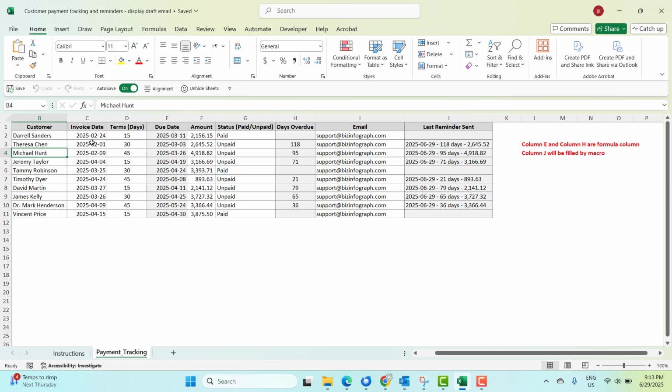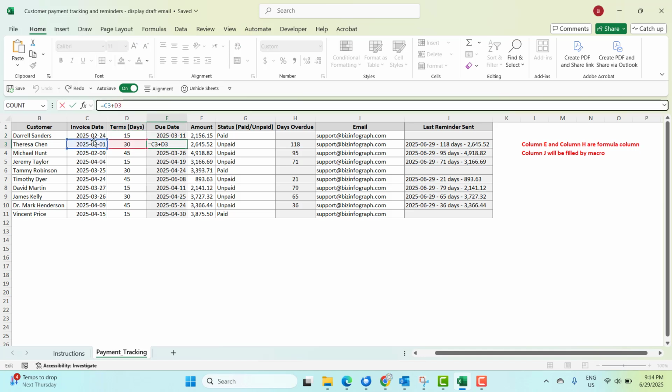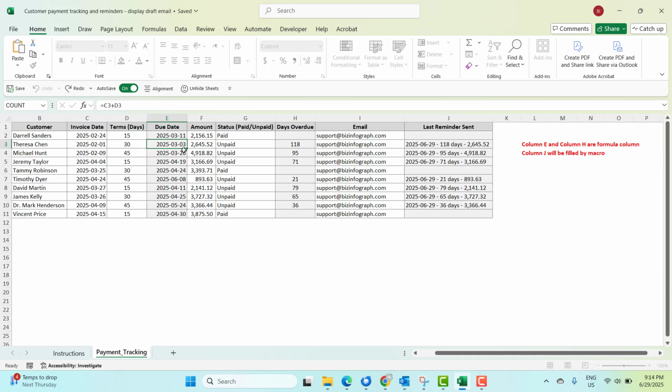So we have the customers' invoice data: invoice date, terms date, how many days they will get credit, due date, which is invoice date plus terms date, amount, and status, paid or unpaid. So we arranged this sample data. You may have your own data.